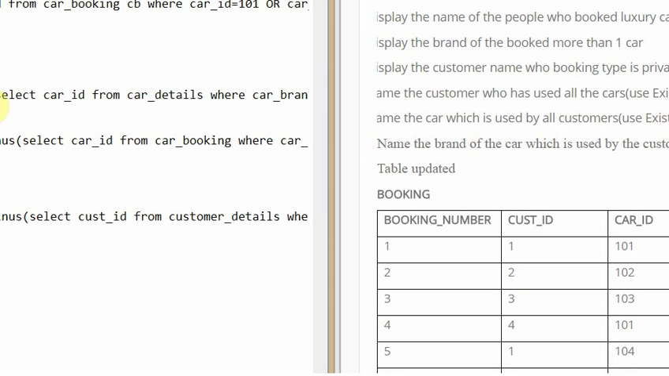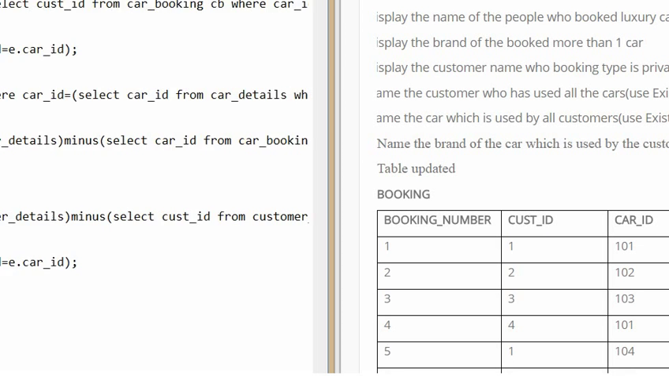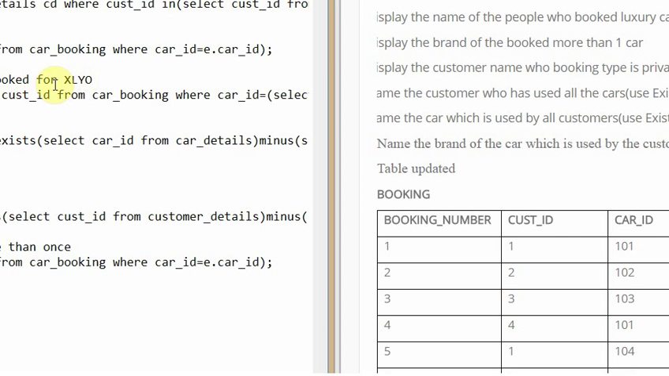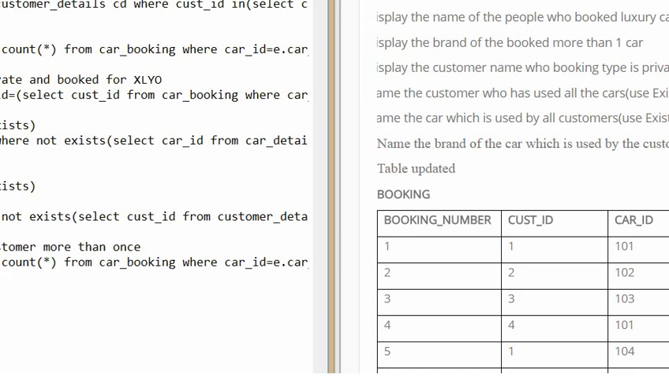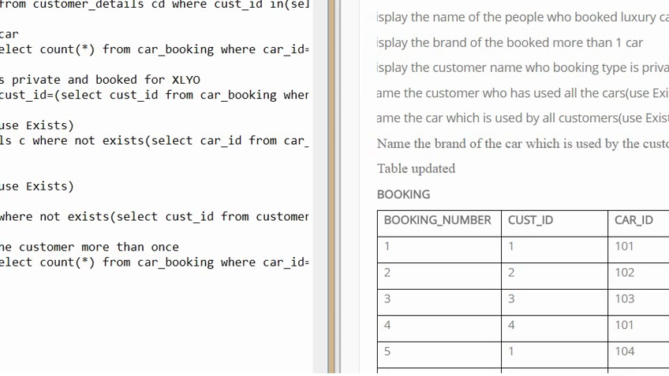From that, we are returning the car booking's customer ID. That customer ID is again given to this table, so the respective login name is displayed.